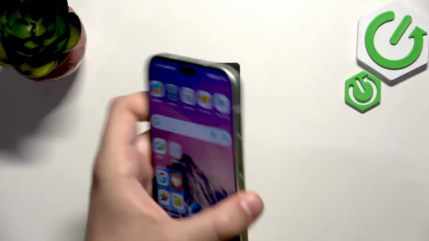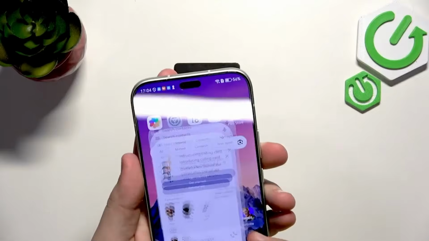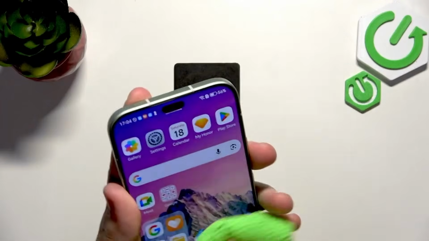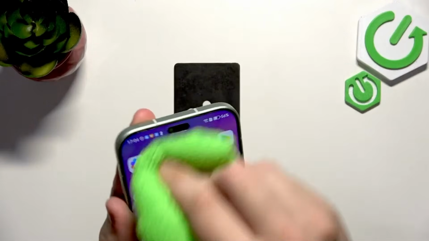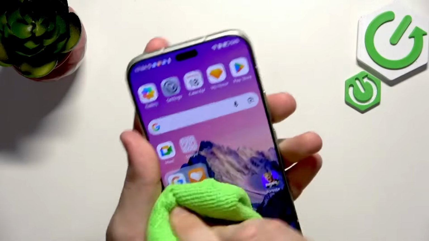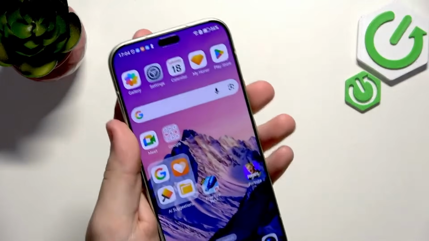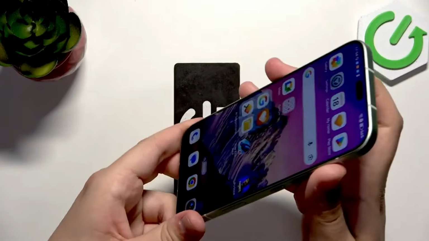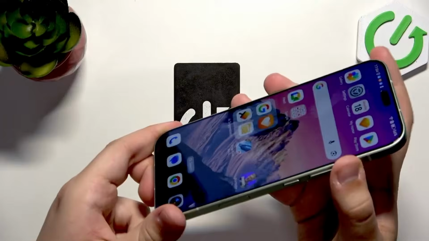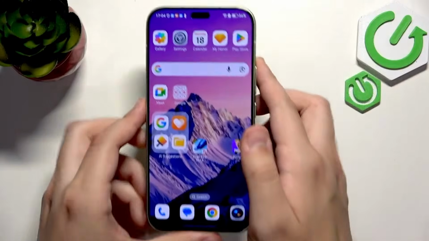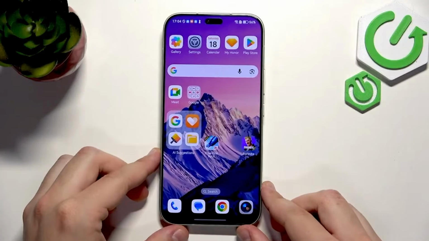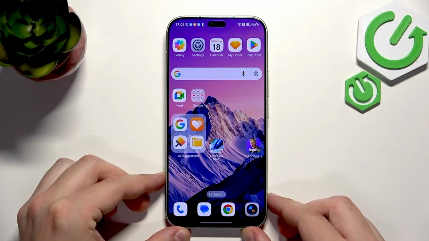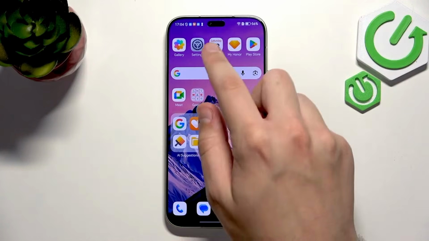So let me quickly take the phone up. Now let's go over and give it a little clean. Make sure to not go hard on the device. Just make sure to clean it entirely. And as you guys can see, you won't be able to spot anything. It is clean. And after we clean our screen, what we want to make sure of is if you got a screen protector and it's not applied properly.